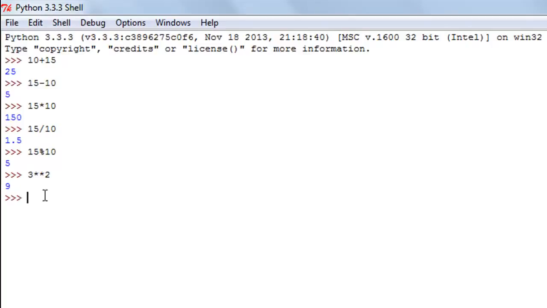Next we're going to talk about comparison operators. I'm going to create 2 variables. The first variable that I'm going to create is a, and I'll give it the value 15. The second variable that I'm going to create is b, and I'll give it the value 10. If I want to check whether a equals b or not, then I can use the double equal to comparison operator, and that operator is used for equality checks.